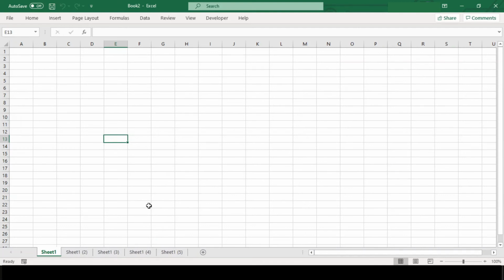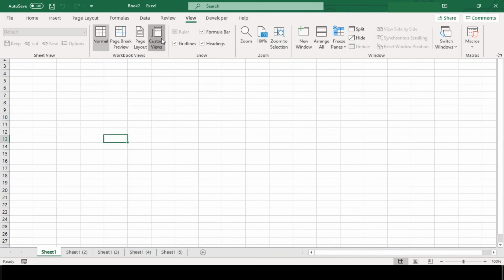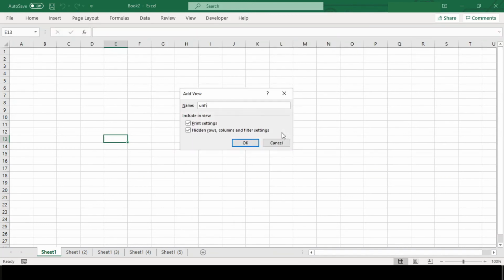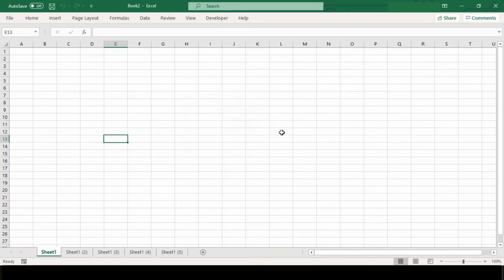The other method to do this is by creating a custom view. As you can see that right now we have all our sheets in the unhidden mode. We can go to the view ribbon and click on the custom views. Click on add and give it a name and click OK. Now we have a view saved which has all the sheets unhidden.